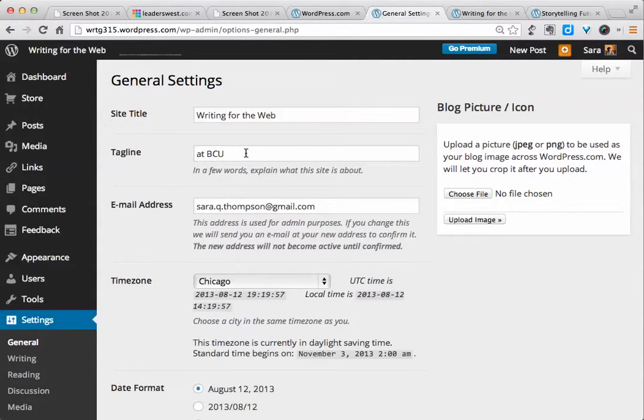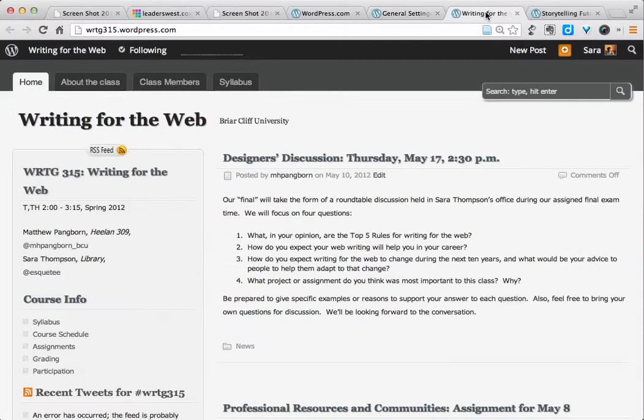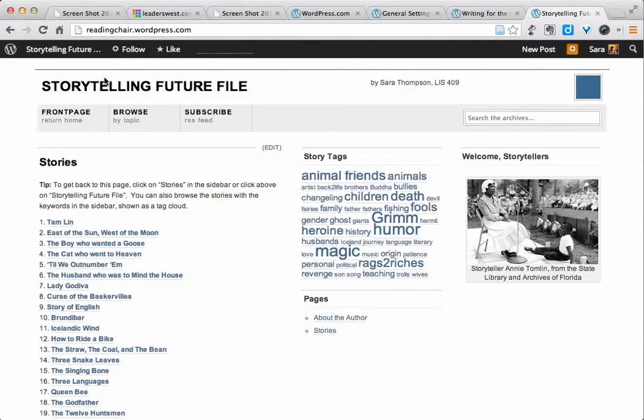You can also change your tagline. By default, the tagline usually says something like, "Just another WordPress site." You can either take that out completely and leave it blank, or you can put something in of your own. To see what these look like on an actual website, here's the writing for the website. This is the site title, and this is the tagline. As another example, here is the site title, and this part is the tagline. How your title and tagline appear will depend on the theme that you choose, and we'll look at those in a little bit.